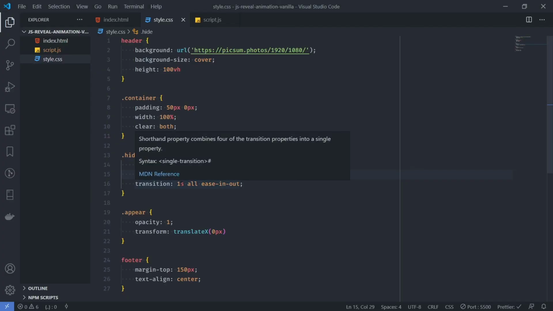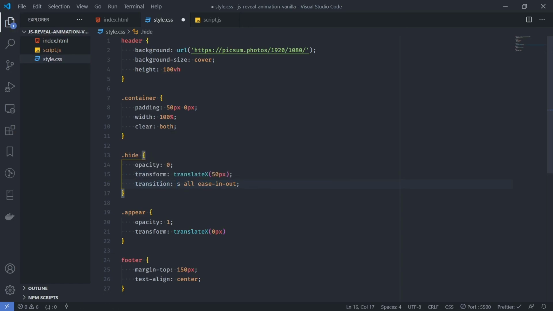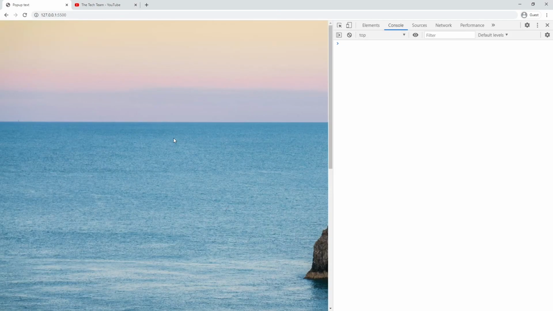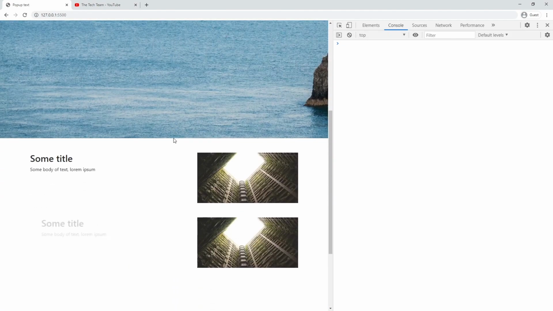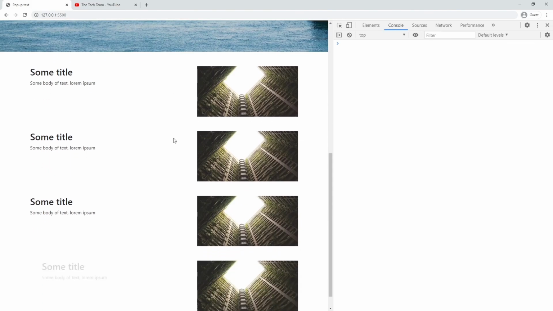And then likewise, earlier I mentioned about the transition and the speed. The 1 second, if we change that down to 0.5, it'll happen a lot quicker. So I will come back, reload, and that's pretty much it.